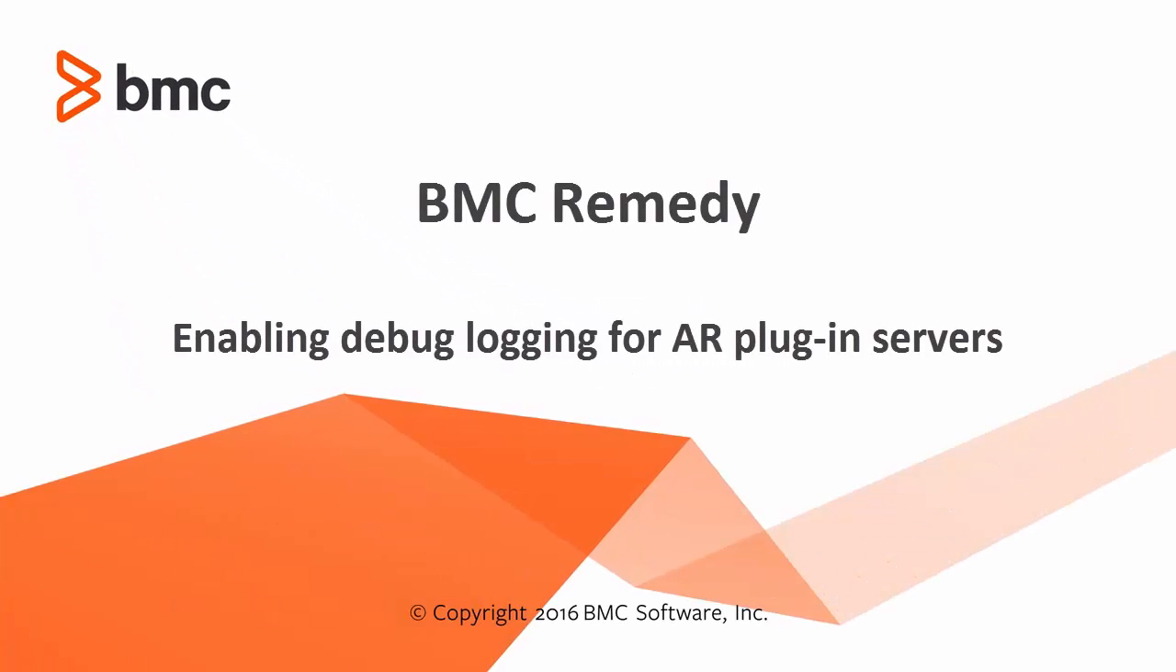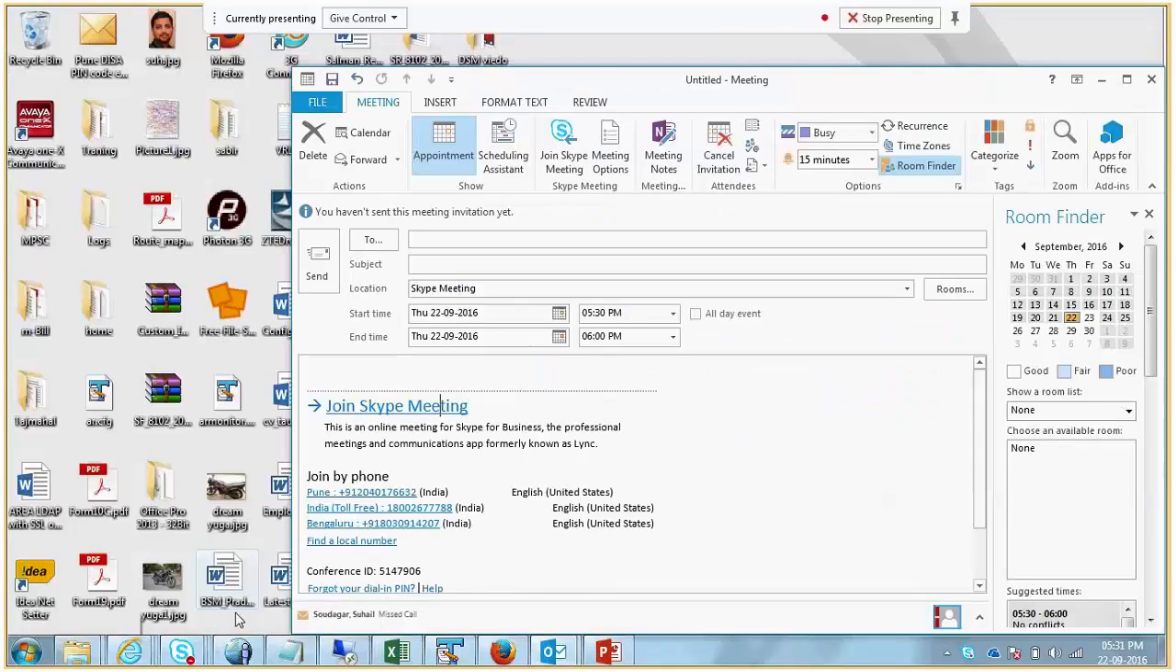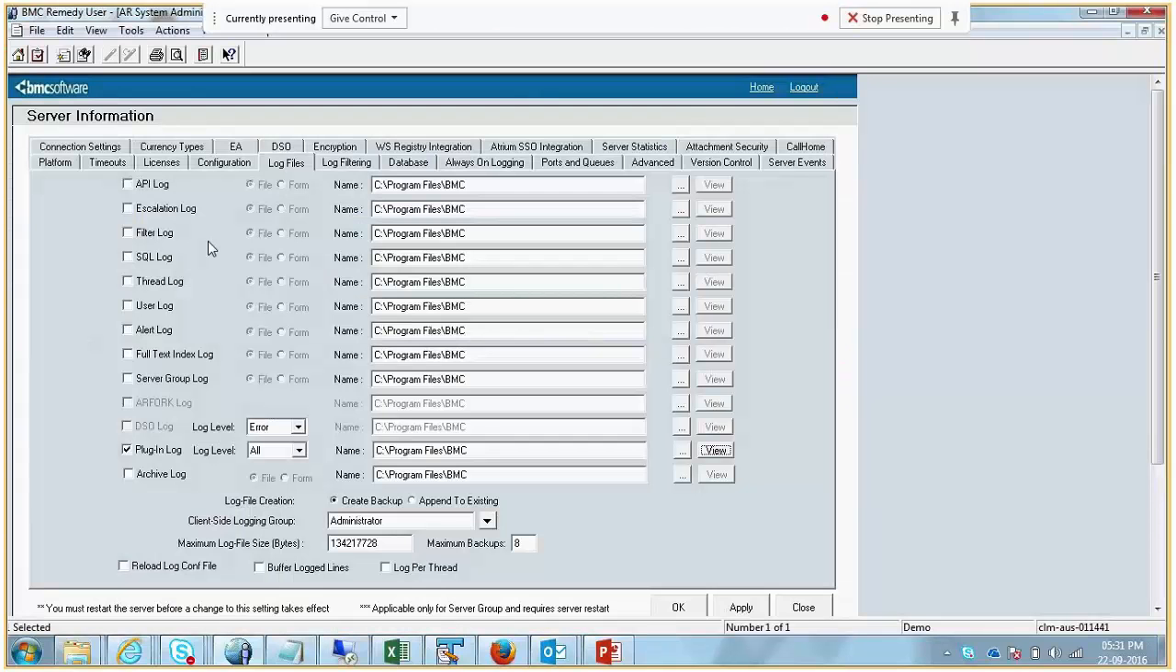Hello everyone, my name is Suhail and today I will show you a presentation on how to enable debug loggings for plugin servers. Basically there are two types of plugins. Number one is C plugin and number two is Java plugin. So first of all I'll show you how to enable loggings for C plugin.